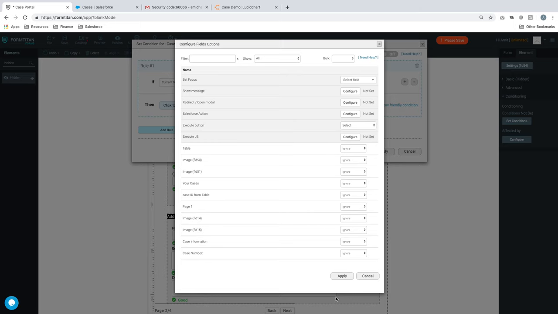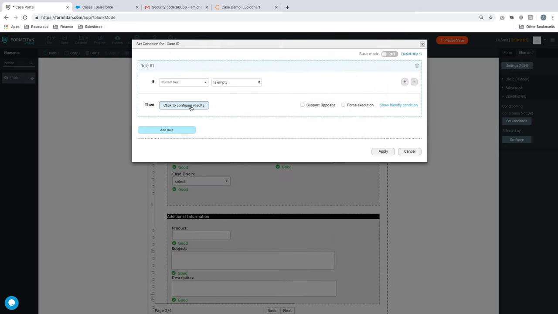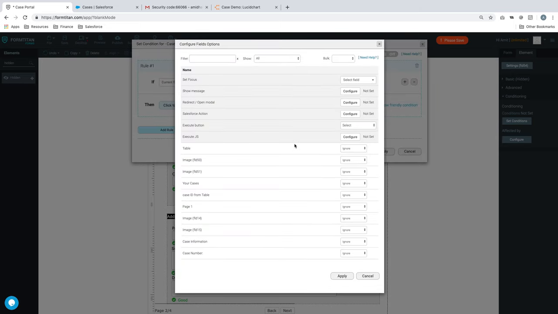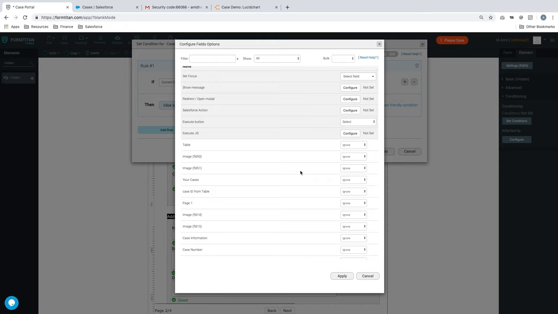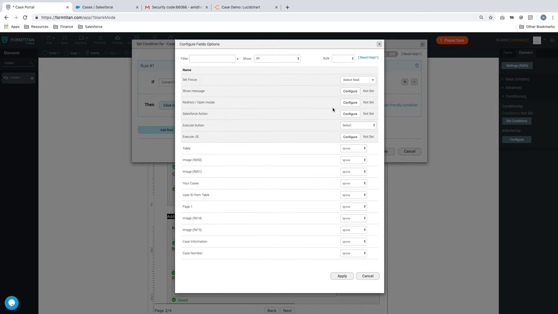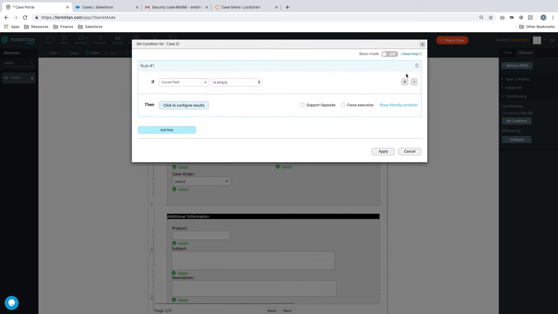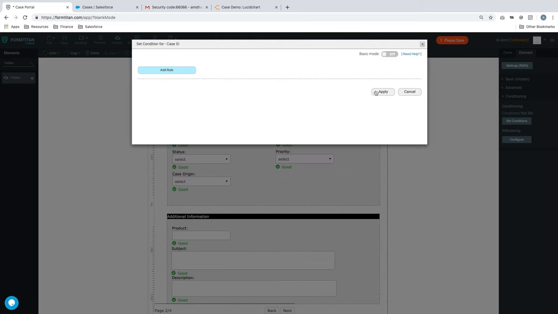And the condition is going to be this. If current field is empty, then what we're going to do is set a value. And what we're going to say is, what we're going to say. Yeah, apologies, it's actually completely incorrect. This is not where I want to be.